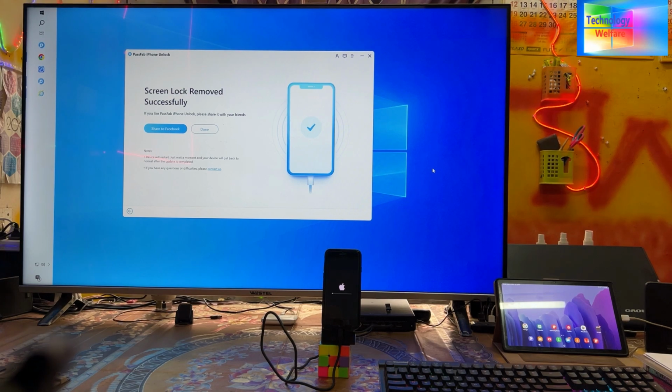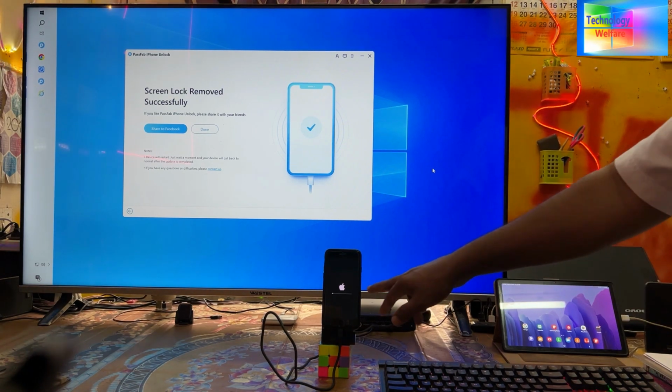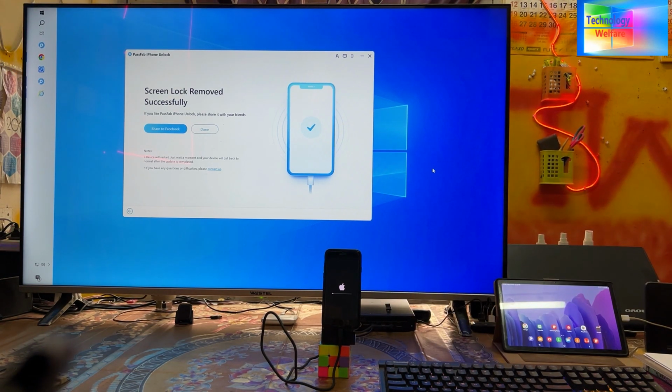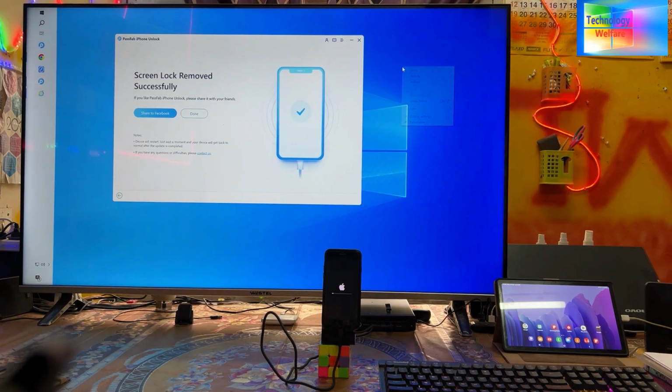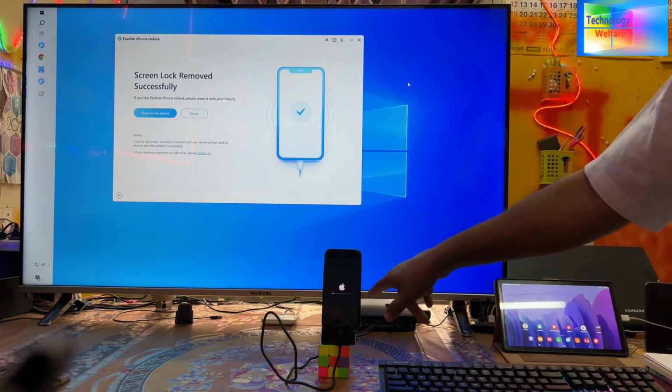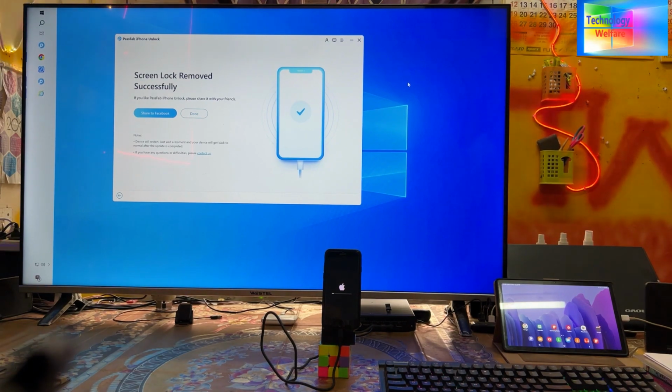So in this case now it's still rebooting here as we see. So we will wait and watch here till the complete of this whole rebooting, or till it's going to start, we will have to wait here. And then of course we will try to generate one new screen passcode. So just we will wait.